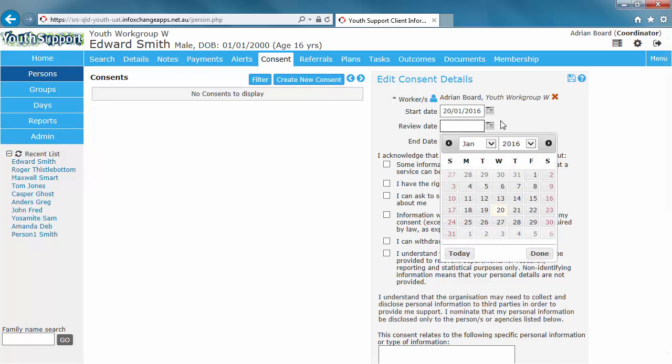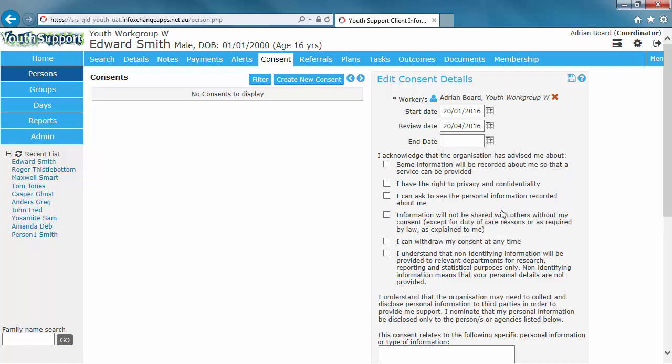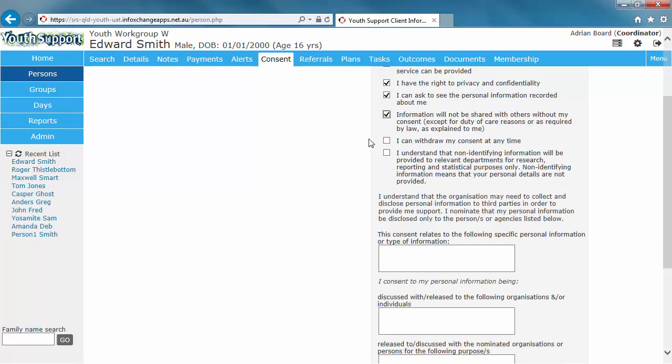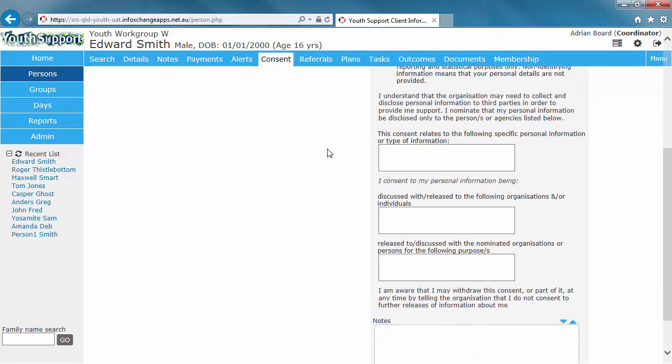The review date is mandatory, and it's recommended to be 3 months. So click on the calendar field, and I'm going to skip ahead a few months and select a date in April. I explain the form to Edward, and I tick these top check boxes as applicable to my conversation. I'm now ready to fill in the rest of the form.